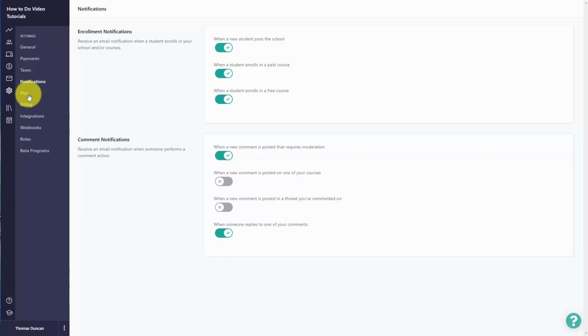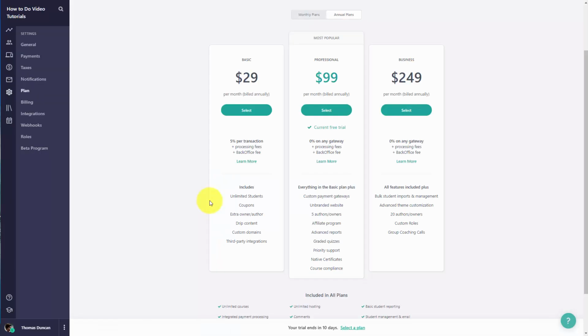The next tab down will be your plan tab. Now, if you are still in the midst of your trial, you'll notice that the trial will be available to you using the features in the professional plan. You'll be able to determine what your costs are going to be if you choose a monthly plan or if you choose an annual plan.